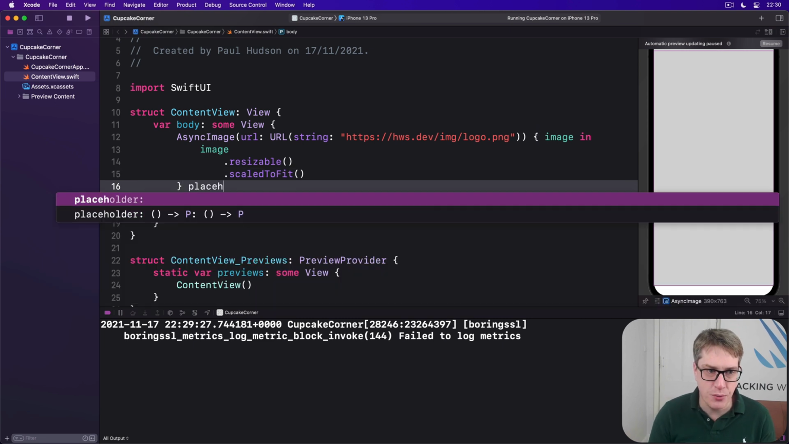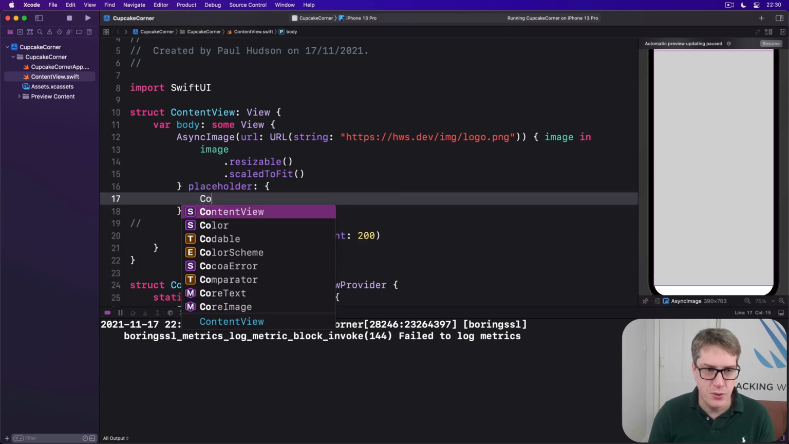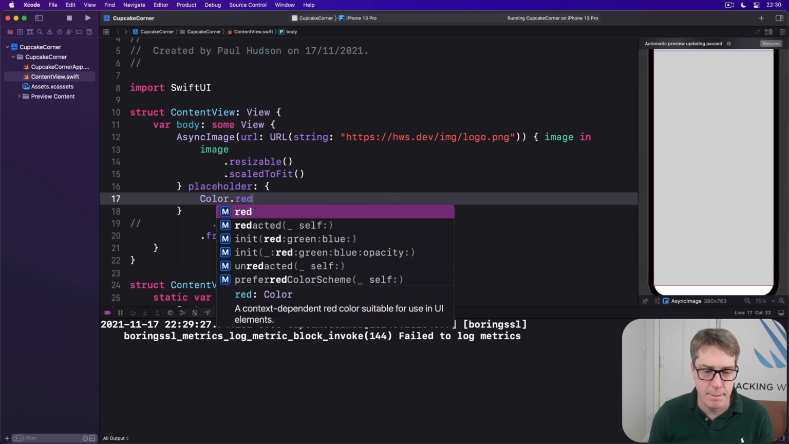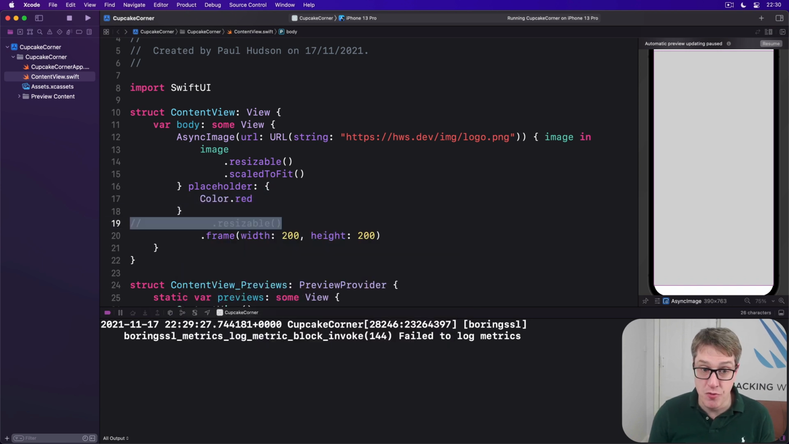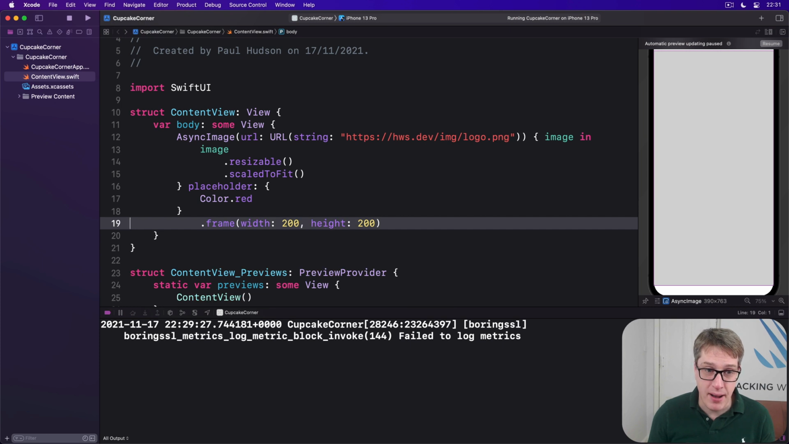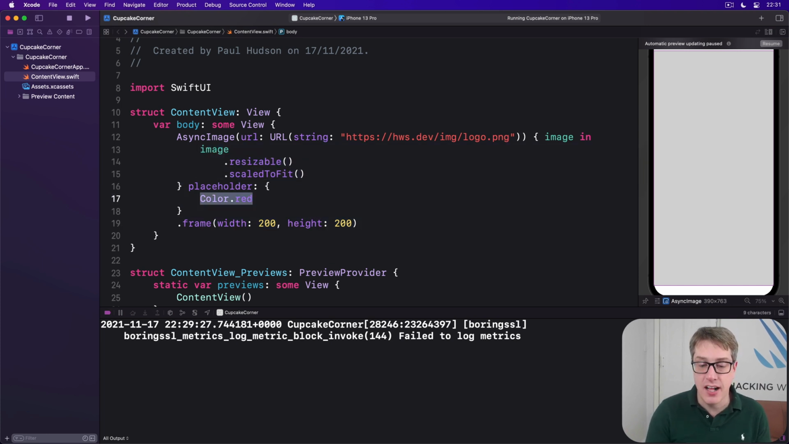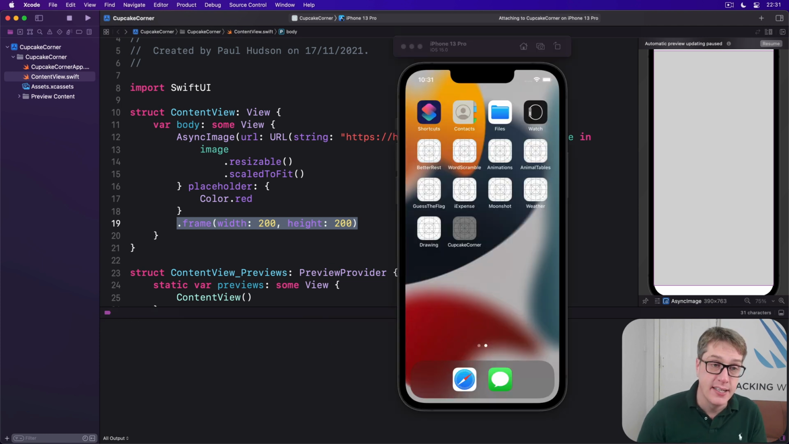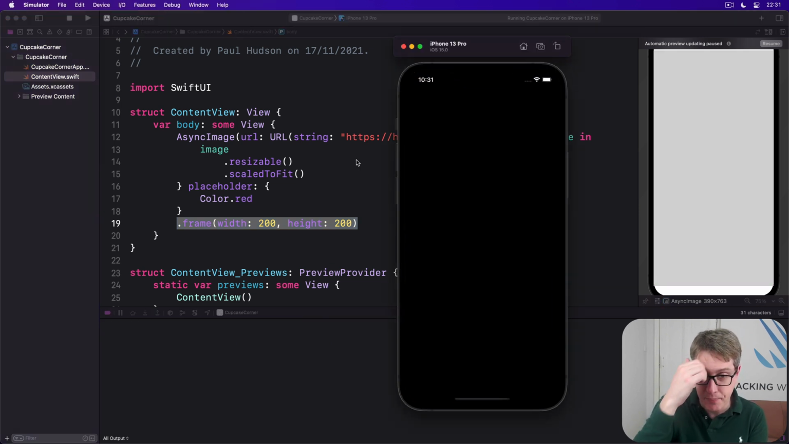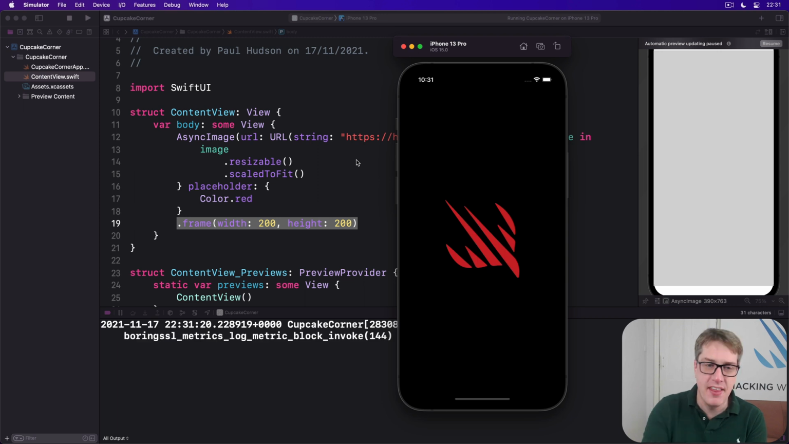Then we'll attach a placeholder. And we'll do color.red. And now remove resizable from here, it doesn't work, and place the frame on the async image again. Now, as you know, a resizable image and color.red both automatically take up all the available space, which means our frame modifier should now work correctly. Let's find out. I'll press run again. There's a red, and there's a logo.